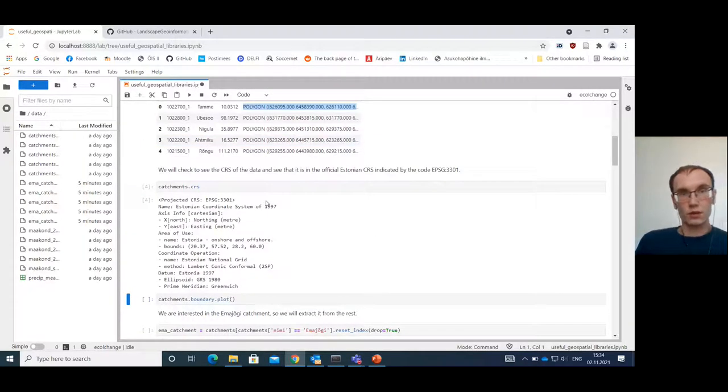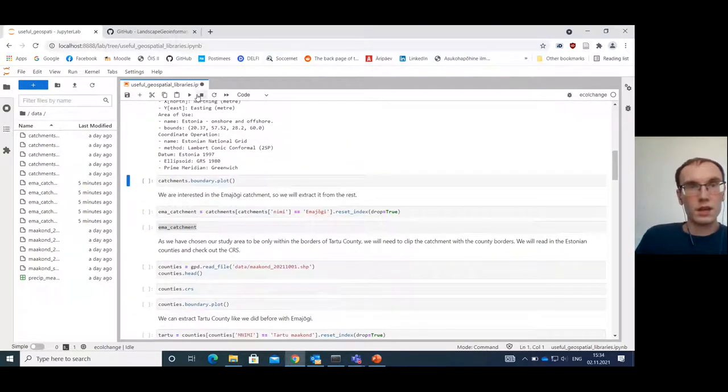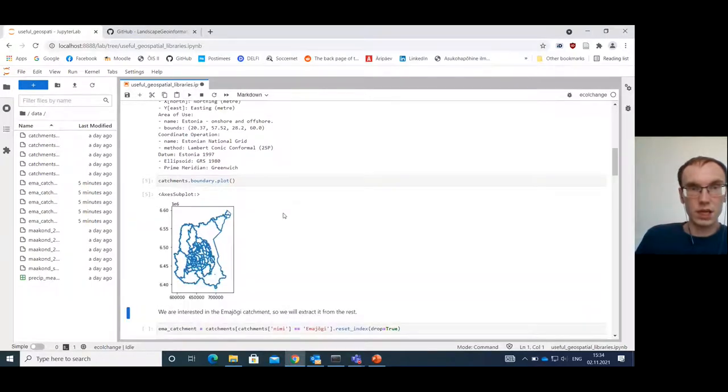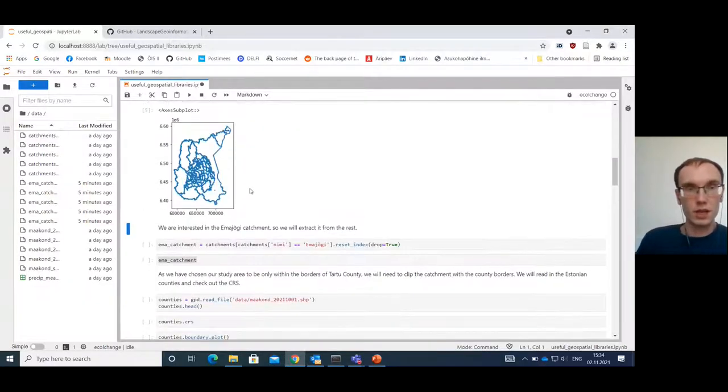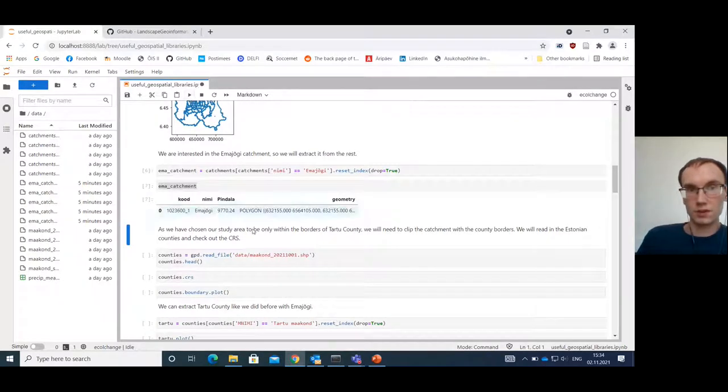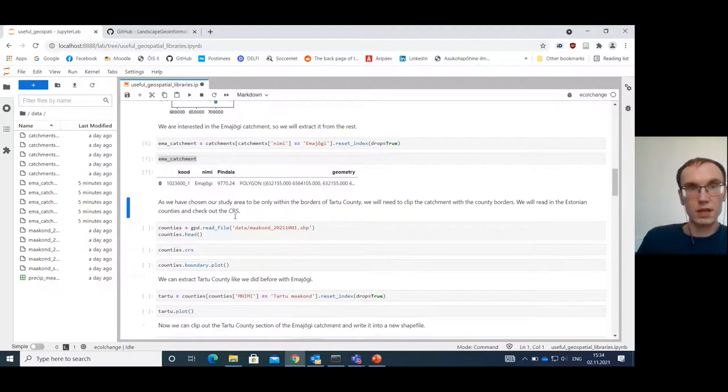We'll check the coordinate reference system of the catchments and see it's the official Estonian coordinate reference system. And if we plot the boundaries of our catchment, we can see that we are dealing with pretty much the bigger river catchments of eastern Estonia. What I'm doing next is I'm only subsetting the Emajõgi River catchment from this full data set.